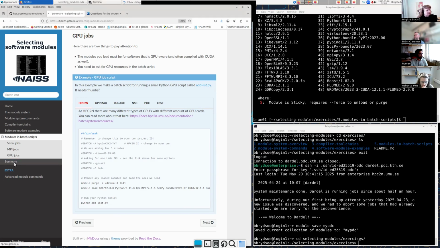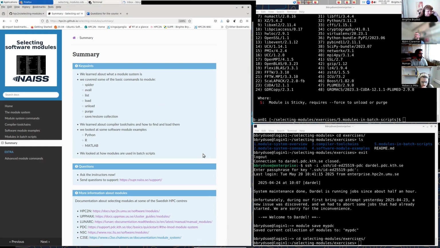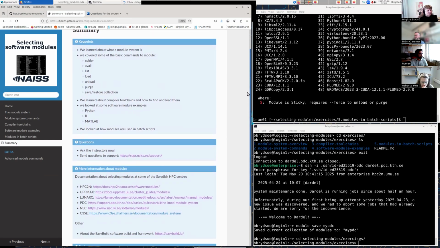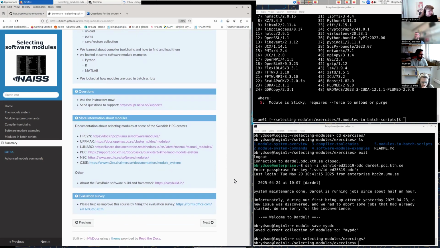Okay, that was that. So I will go to summary, and I think that we don't really have to go through this. It's just a list of what we covered, but you can see here the commands we covered, the compiler tool chains, how to load them, and we looked at some software examples, and then very briefly how to use the modules in batch scripts. And again, there is more information and documentation at the various centers. And if you want to read about EasyBuild, there is also information here.